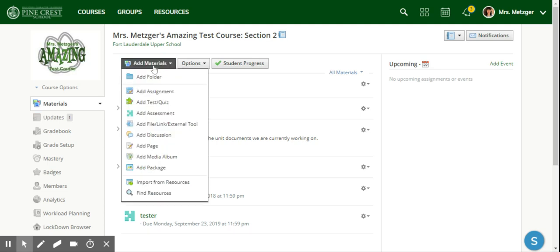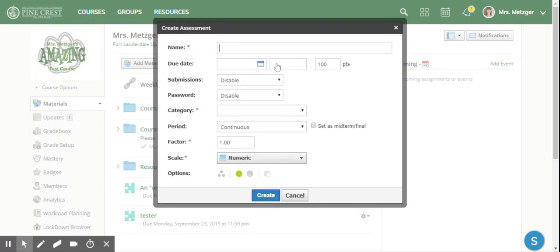You go to your materials section as always and you click Add Materials. There's the old test quiz feature with the green. I don't recommend that one. I do recommend using the new blue puzzle piece that says Assessment. So I'm just going to click Add Assessment.